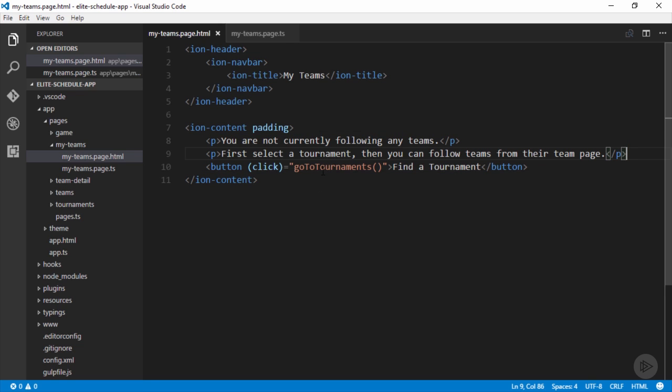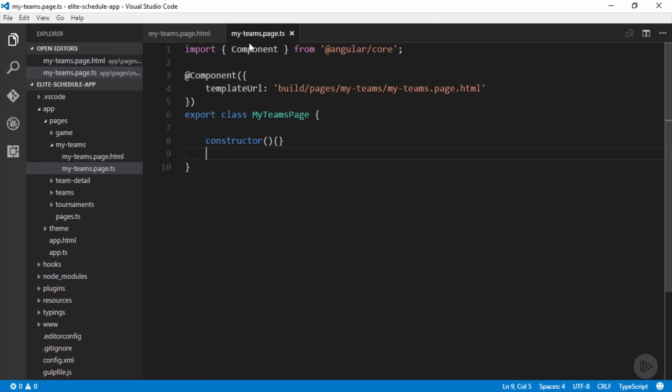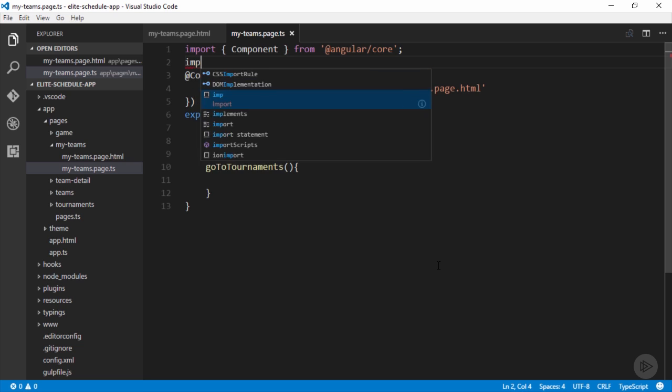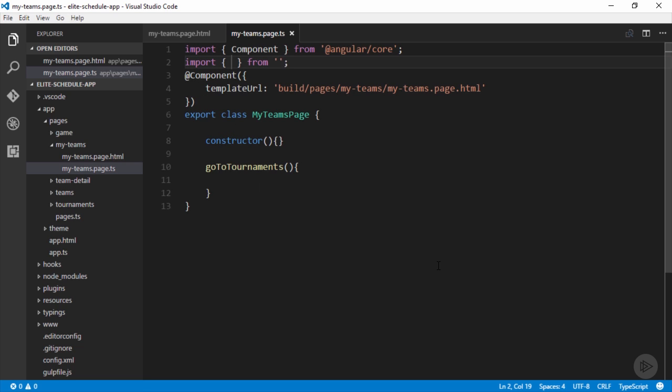But now let's go implement the code for the goToTournaments method. I'm going to flip over here to the myteamspage.ts, and we'll add the method goToTournaments. Now, when we do navigation in the Ionic framework, we need to use a nav controller. So I'm going to do my import for the Ionic framework, which is ionic-angular, and we're going to import a NavController.